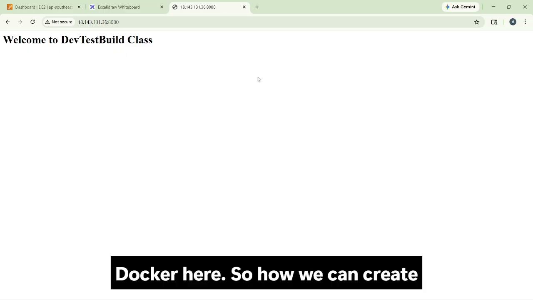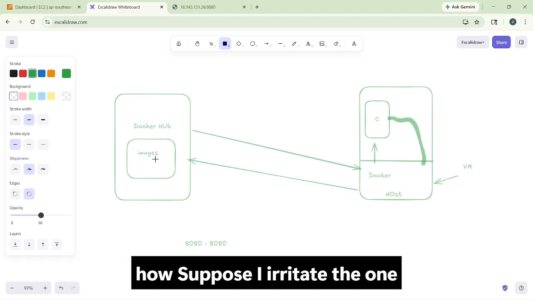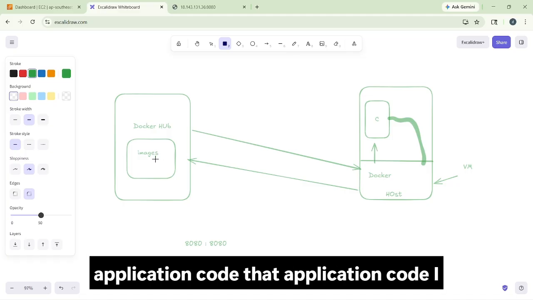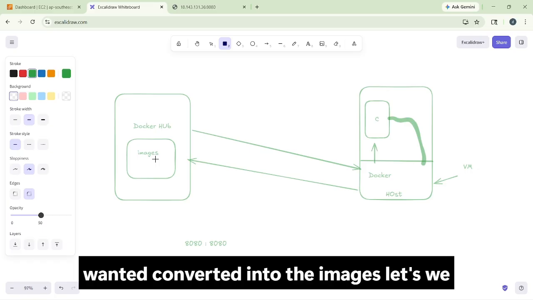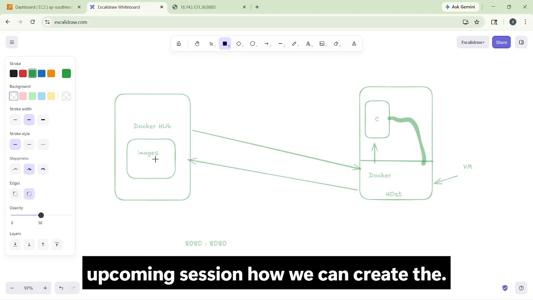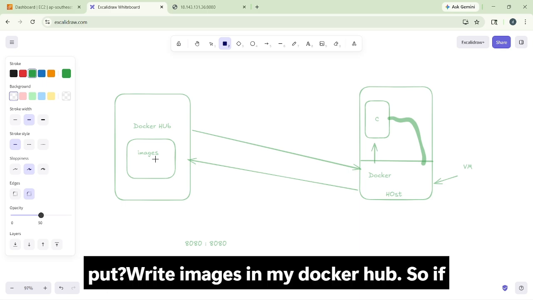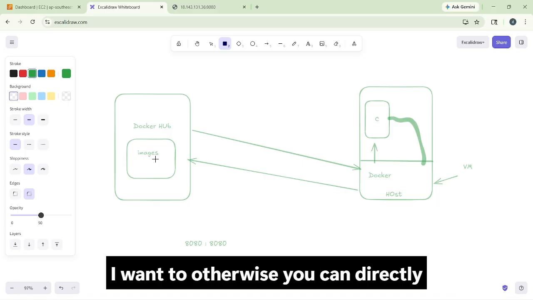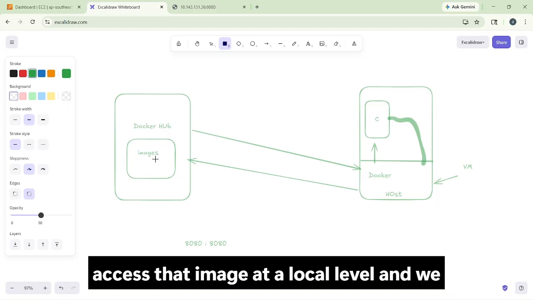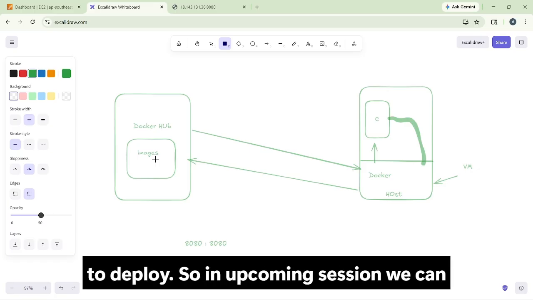So how can we create the images? In upcoming sessions, suppose I wrote one application code and wanted to convert it into an image. We will learn how we can create images, how we can pull them, and how we can push images to my Docker Hub. Otherwise, you can directly access that image at a local level, create it, and deploy it. So in an upcoming session we will see it.